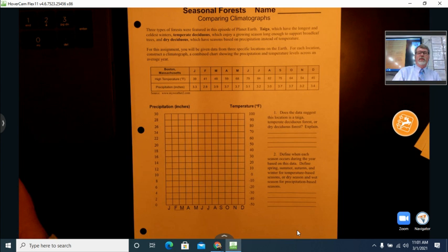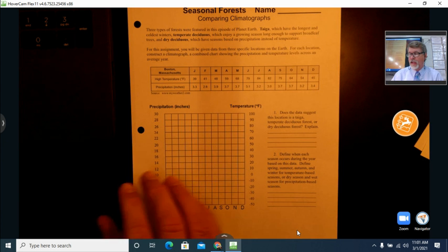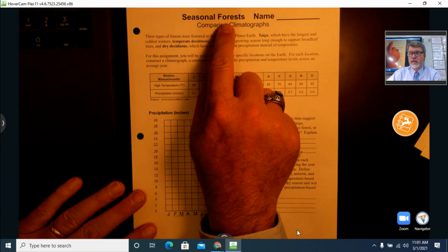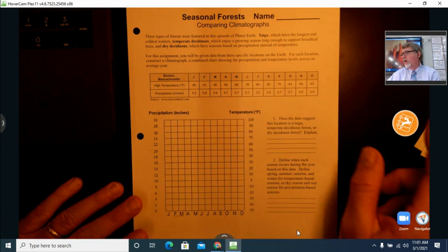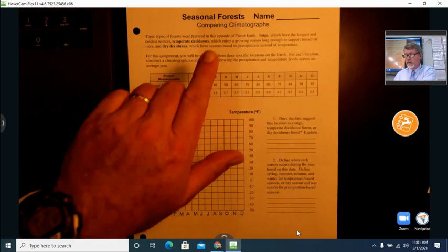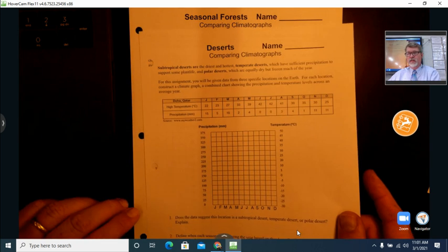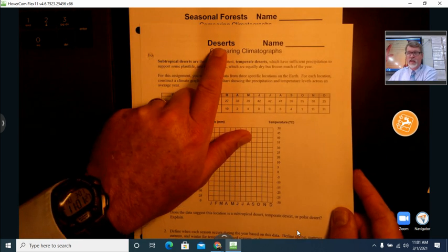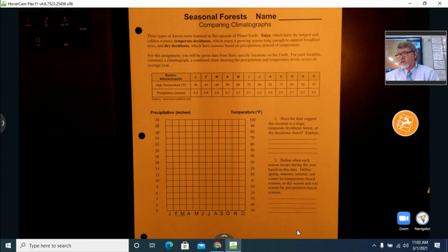Alright guys, today we're going to make this video over climatographs, and we're going to be looking at one for forest. Now you'll have a climatograph for deserts and grasslands as well. So again, you're going to see a worksheet for forest, then you're going to see one that looks very similar for deserts, and finally you'll see one for grasslands.